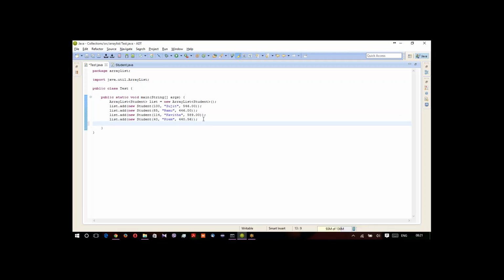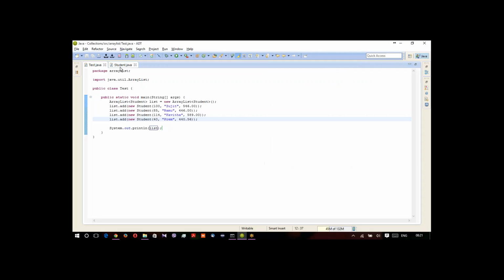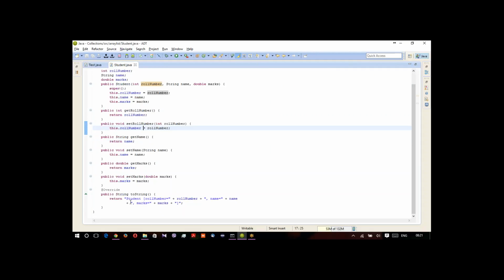Now I'm going to print them. System.out.println of list. Control F11. Check this out. Student, roll number equal to 100, name equal to Sujit, marks equal to 546. Again another student, roll number equal to 85, name equal to Ramu, marks equal to 446. This format is given in the toString in the student. I have generated the toString automatically, so it has given me this: student, brace, roll number equal to roll number, name equal to name, marks equal to marks.